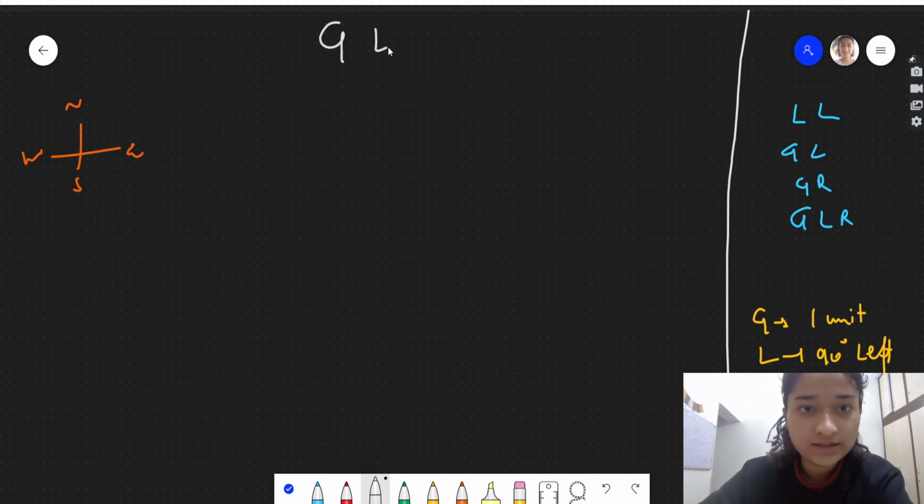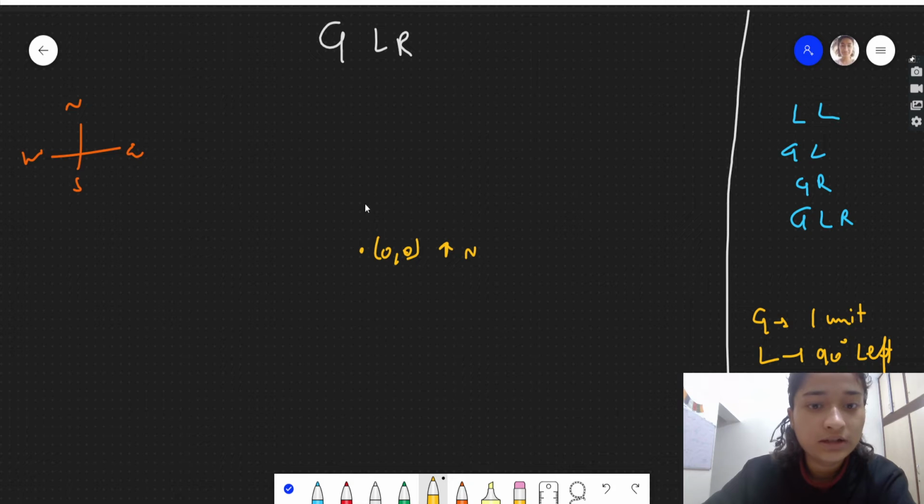GLR. So GLR is there. Just see this closely. Initially the robot is at 0, 0 and it's facing north, right? Now G is the instruction, so it will go one step ahead. It will go to 0, 1. Then it has to turn left, so it will now be facing the west direction. And then it has to go right. If it is facing this west direction, it has to turn 90° right. So it will be facing this direction now, which is north again.